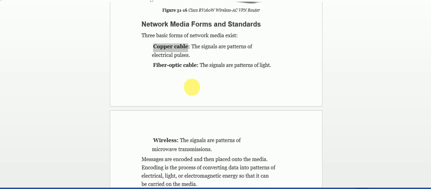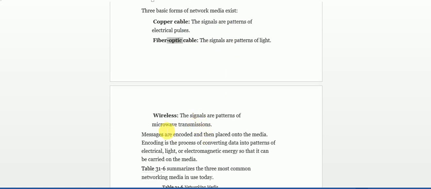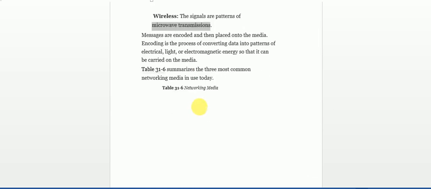The next part that we need to discuss is the media and its standardization. We basically have three network media: first is copper cable, then fiber optic cable, and wireless. For copper cable, the signal pattern is electrical pulses. For fiber optic, the signal pattern is light. And wireless, as you know, transmits data through microwave transmission.